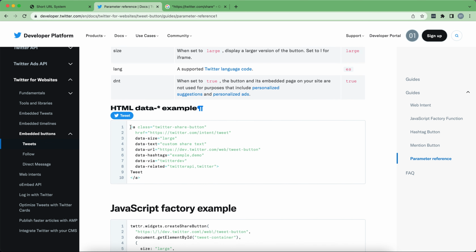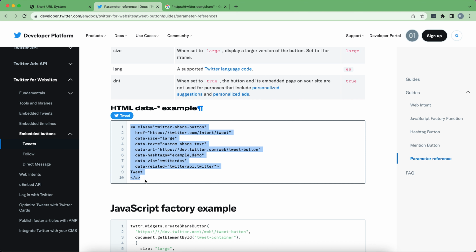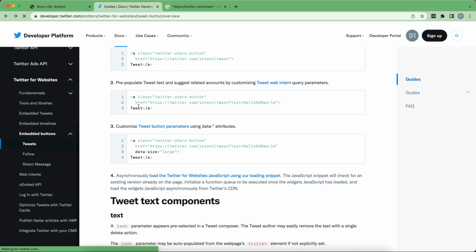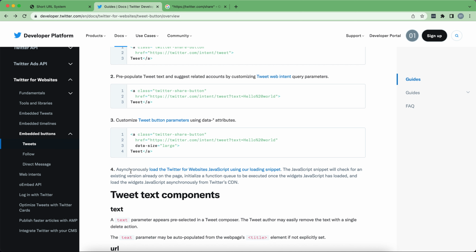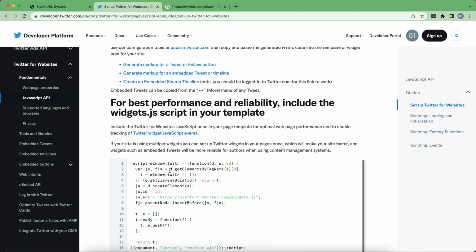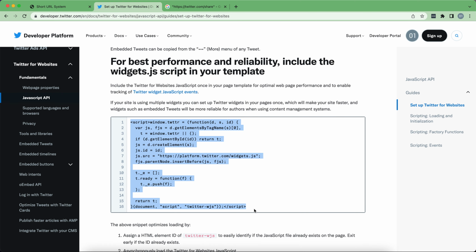And pay attention to this example. This is what I'm going to use, or what I used in my code base. Okay, let's come back to the steps. The last step is to asynchronously load the Twitter widget, the JavaScript widget, on the web page. There is a recommended way to do so: you can copy and paste the code snippet in your template or HTML markup. I didn't strictly follow this step, and I will show you what I did. Essentially, it's just to load the widget on your page.